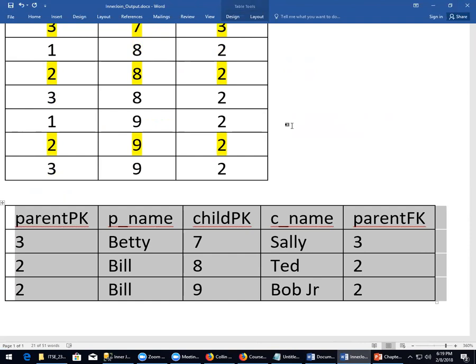Questions? I have one for you then. What happened to the parent with parent ID 1? I guess that was Bob. What happened to Bob? Where's Bob? Comments? People online may comment. I have my headset on, sort of.